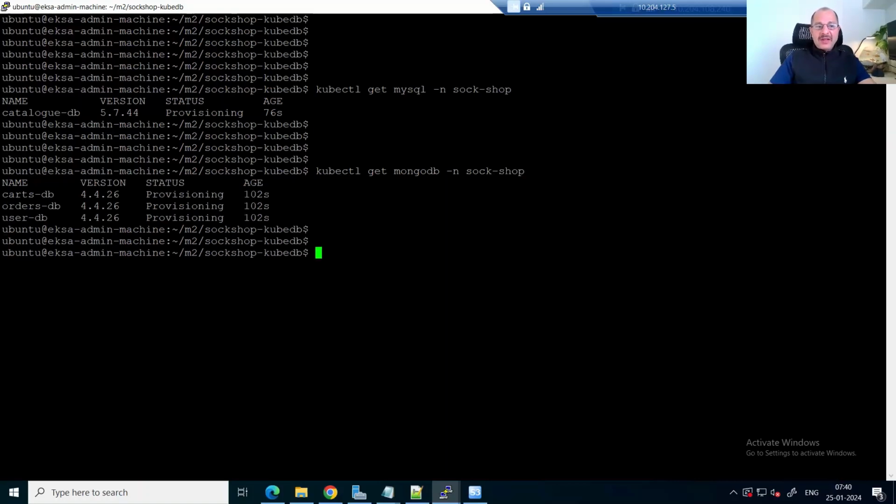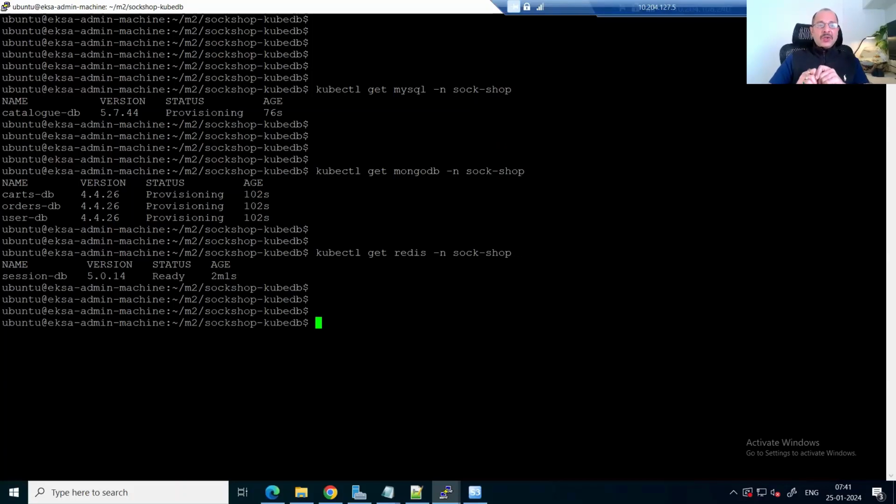Likewise, if I look at kubectl get MongoDB in this namespace, you can see that there are 3 databases in the provisioning state. And likewise for Redis as the CRD. Okay, so the Redis is already done. It's already in a ready state. The other 2 are in the provisioning state. It will take about a minute or so for things to converge to a ready state. For now, we will just pause this video and resume when it's done.